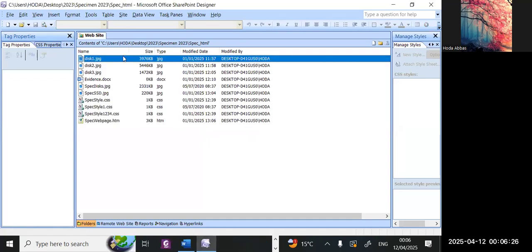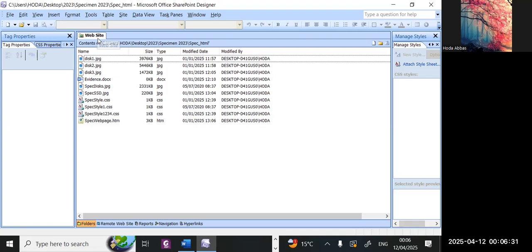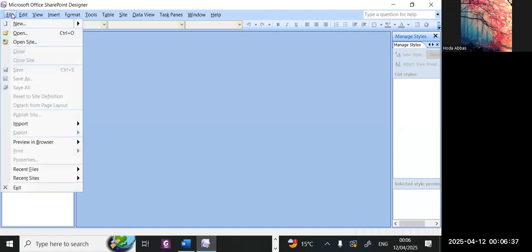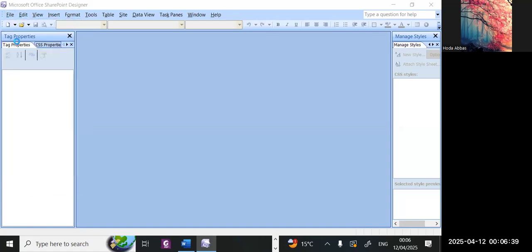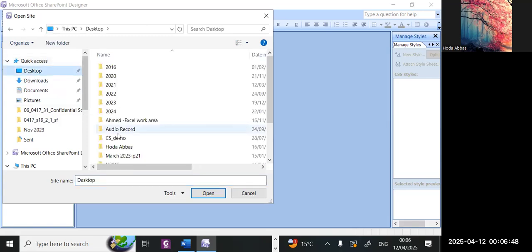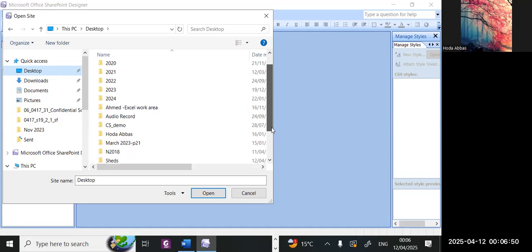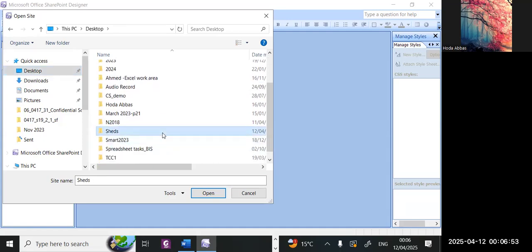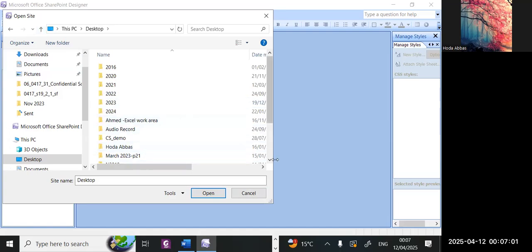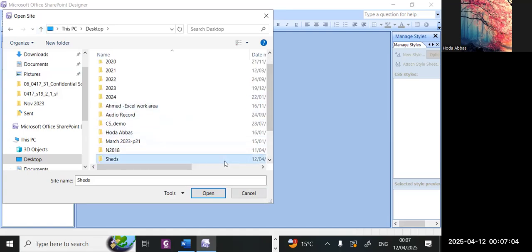Or I will close the previous website, file, close site. I will go to open my site, which we put as a folder called Sheds on our desktop. That's it. One click, then open. One click, sorry. This one, open.